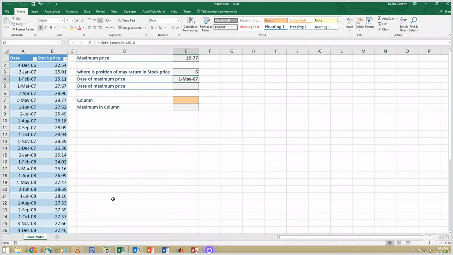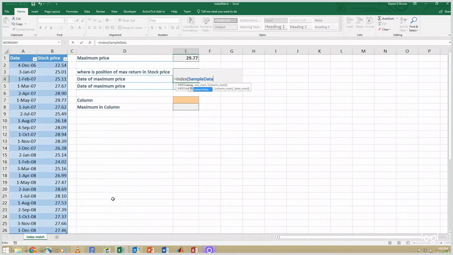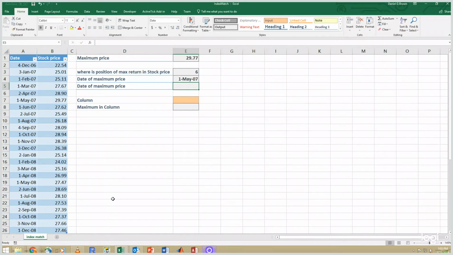An alternative to that would be to go INDEX, this time sample data, date, row, the 6th row, and now we don't need a column number because the sample data, date is only one column anyways. So that gives us the 1st of May, 2007.